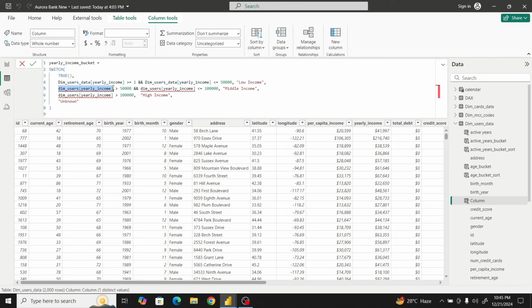So we're also using the switch function. So you can actually see that the switch function is actually a very powerful function in Power BI. So with the aid of this switch function, we are able to also categorize the income of these clients into low income, middle income, and high income. Of course, this is just to take care of any unknown we have.